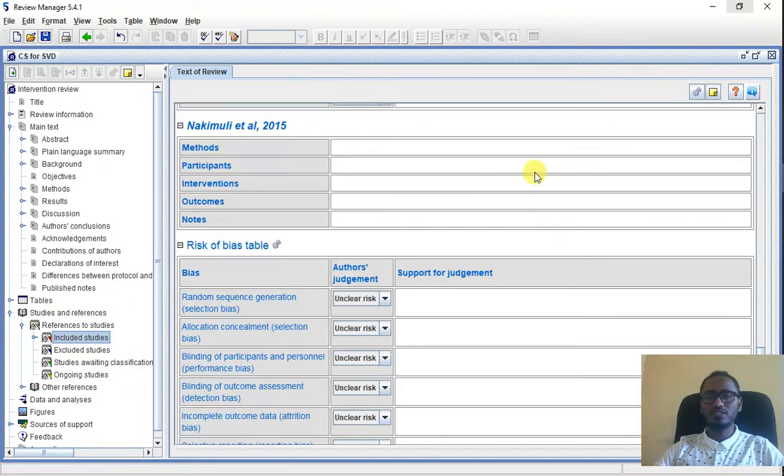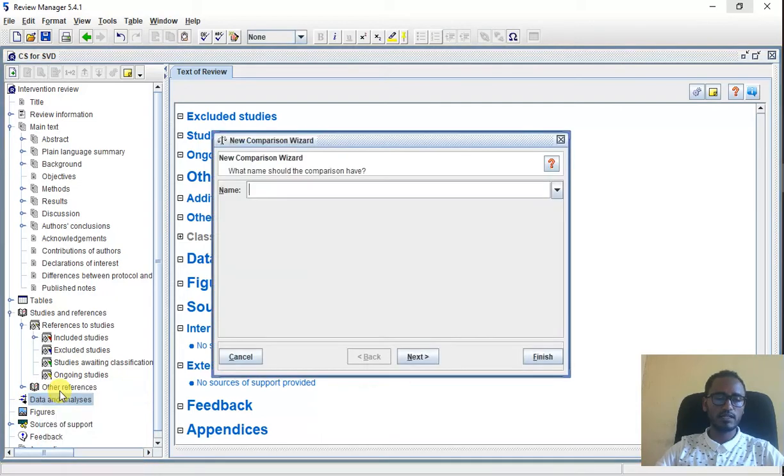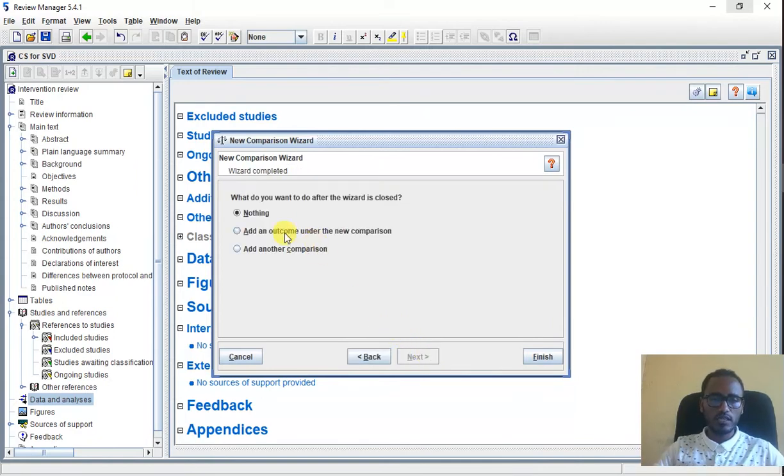Then after that, what we're going to do is analysis. So I am going to analyze the data. I will click here, then right click, then add comparison. I will say spontaneous vaginal delivery or cesarean section versus spontaneous vaginal delivery. Then next. What do you want to do after the wizard is closed? Add an outcome under the comparison.